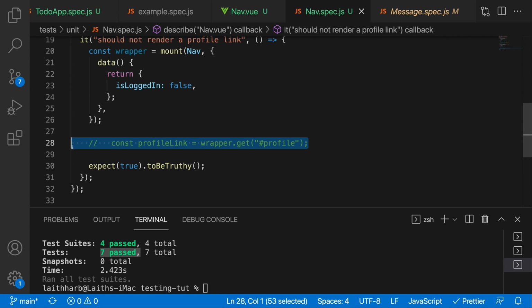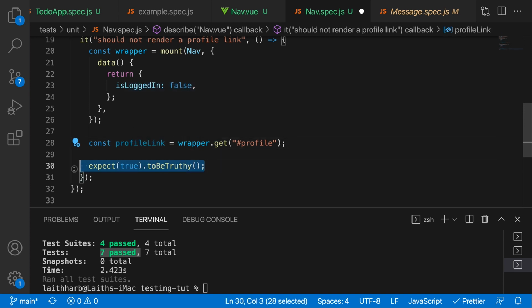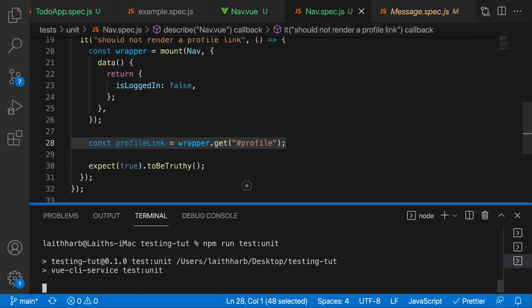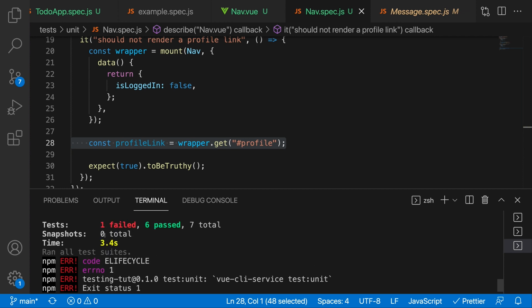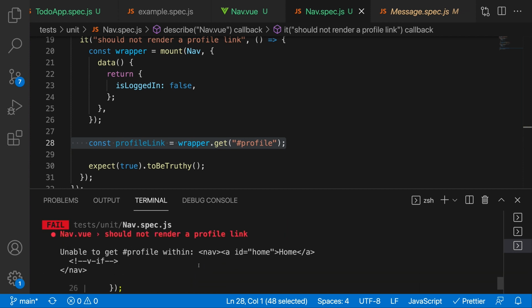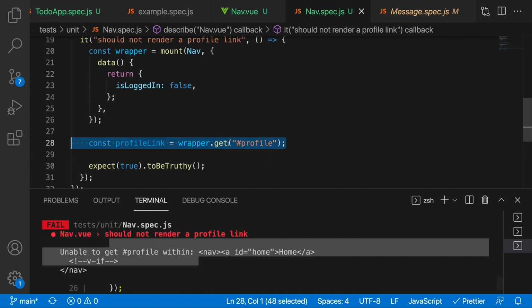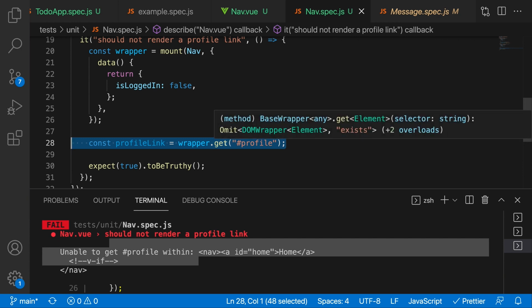Now let's try to find the element, and we're not going to find it because this is false. You might think, okay, we don't find it, that's fine, but then we're going to assert that this is true. We should still have 7 passing tests, but that's not the case. Over here, the default behavior is that it's going to fail. So we should have 1 failing test, and 3, 2, 1, we do. Right there. And the error is, hey, we cannot find this element, because get, by default, throws an error if it doesn't exist.